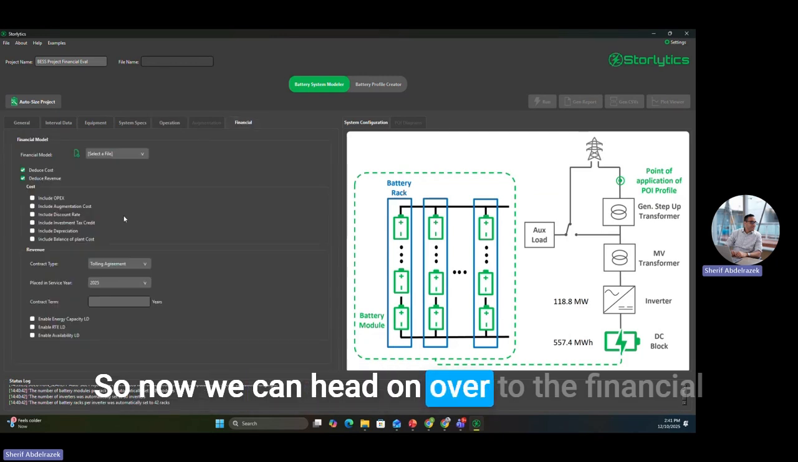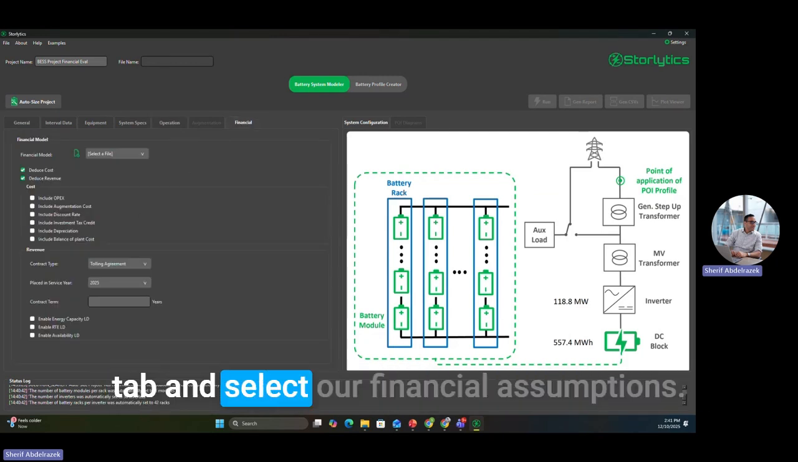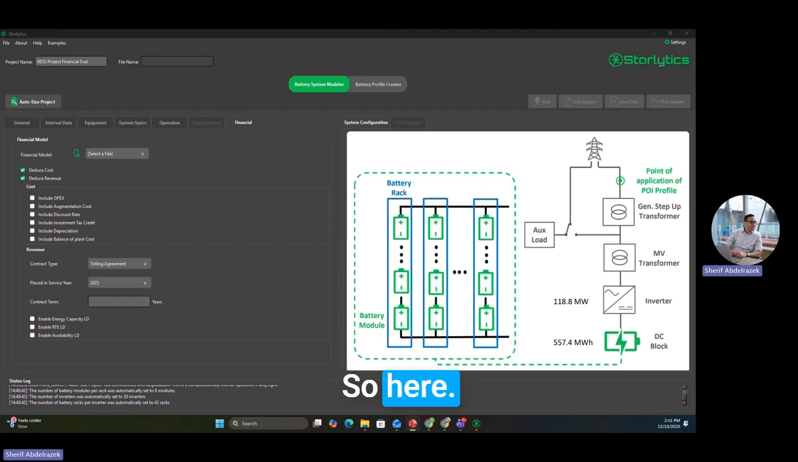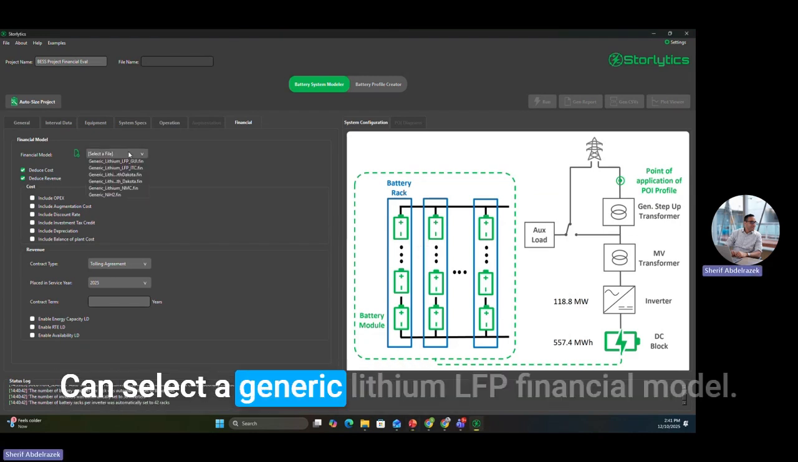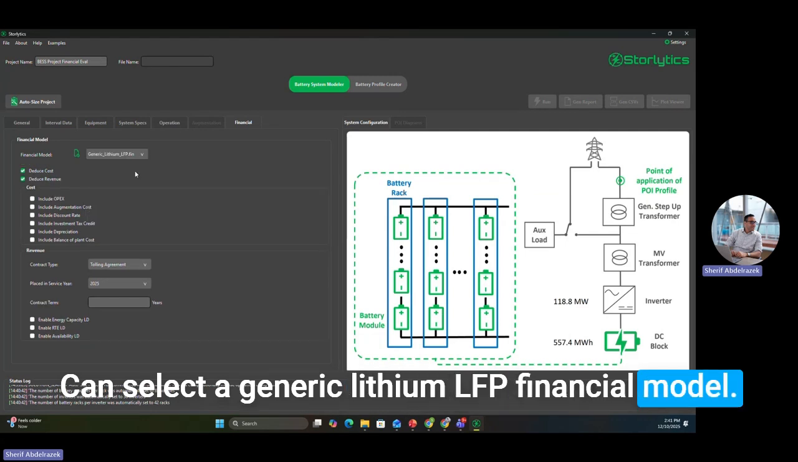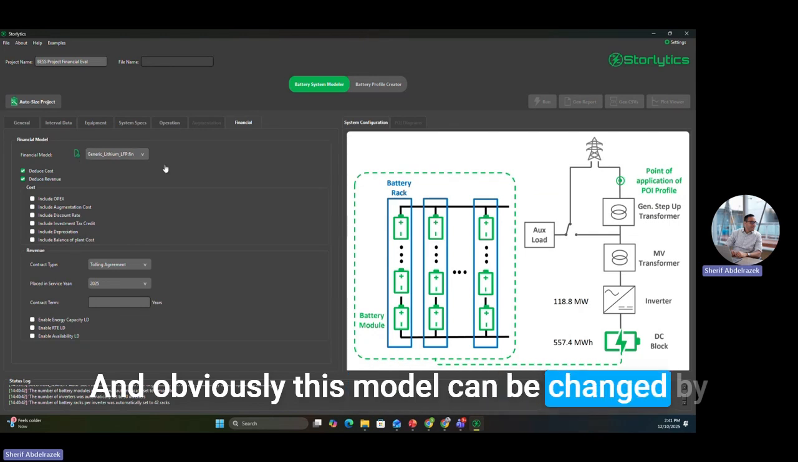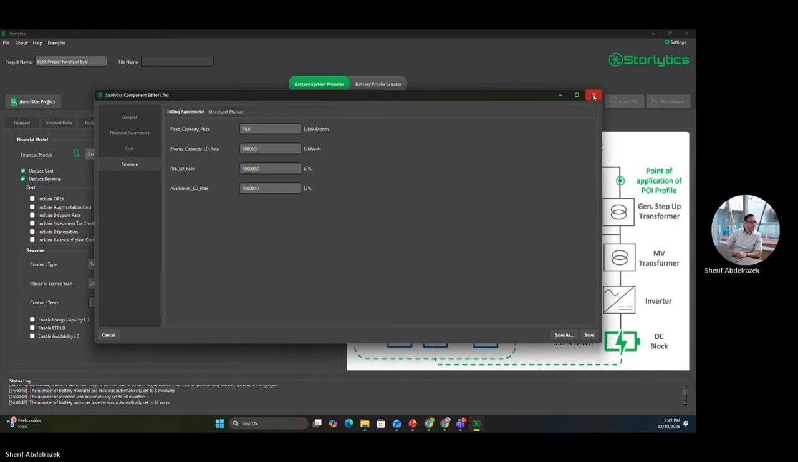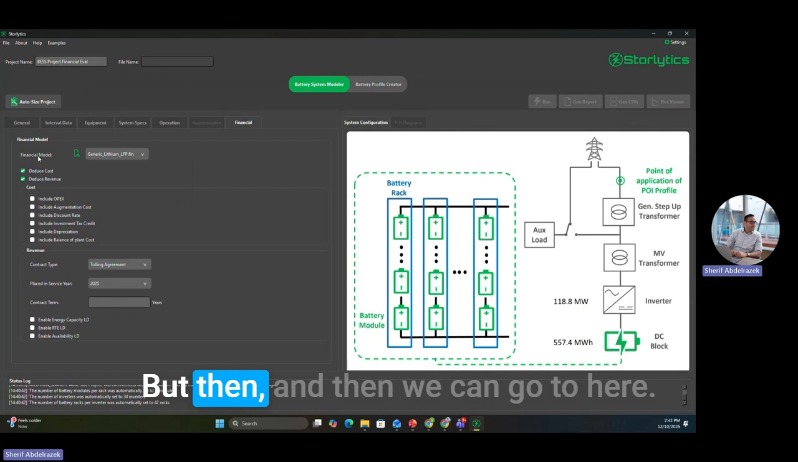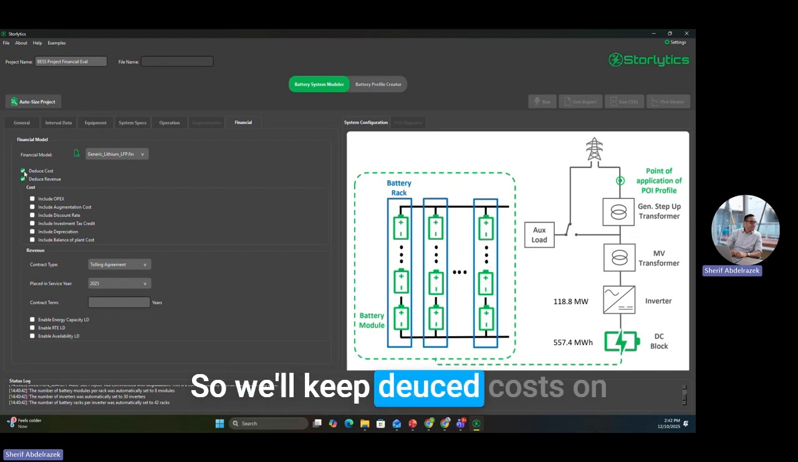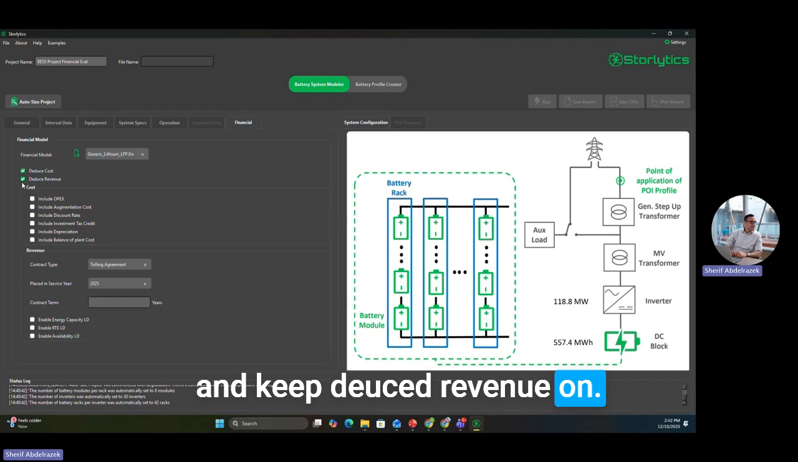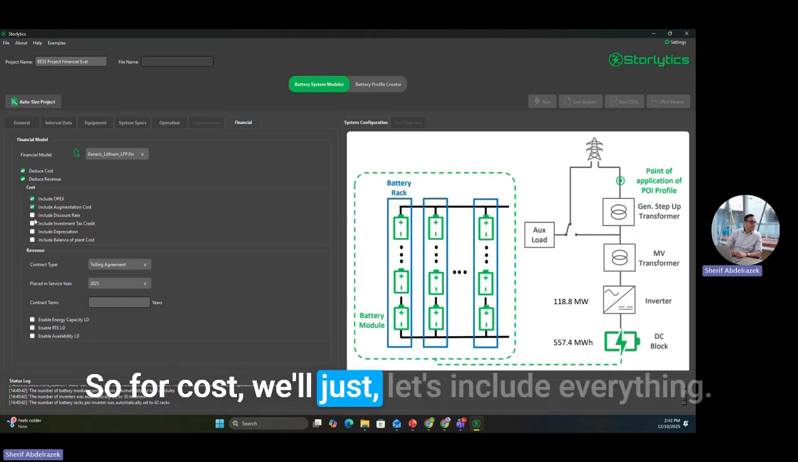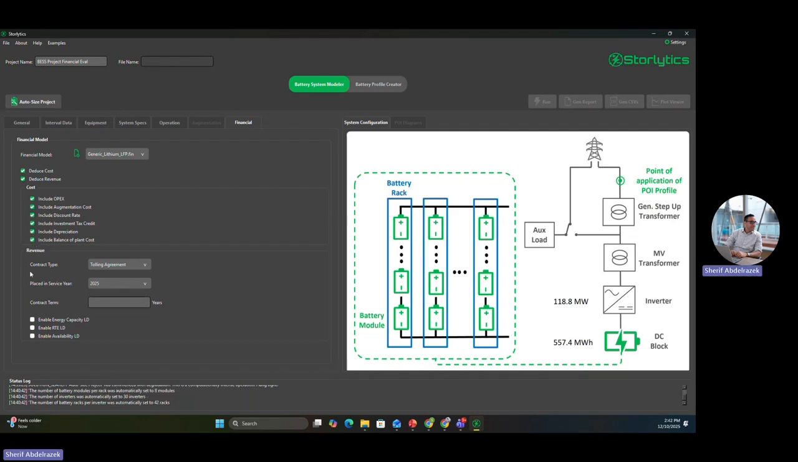So now we can head on over to the financial tab and select our financial assumptions. So here you can select a generic lithium LFP financial model, and obviously this model can be changed by the user as needed, any of the details within it. And then we can go to here. So we'll keep deduce cost on and keep deduce revenue on. So for cost, let's include everything here.